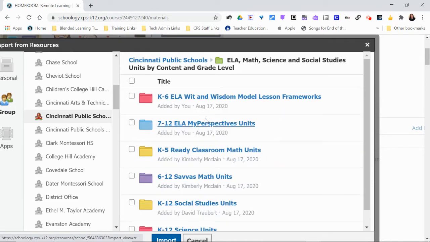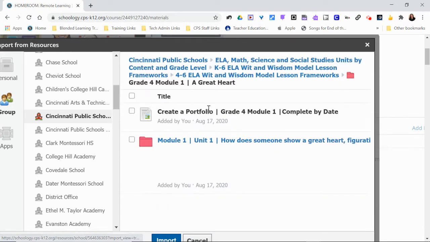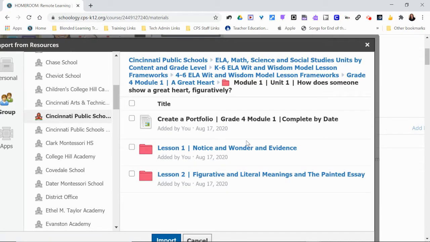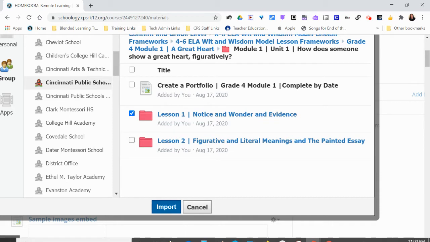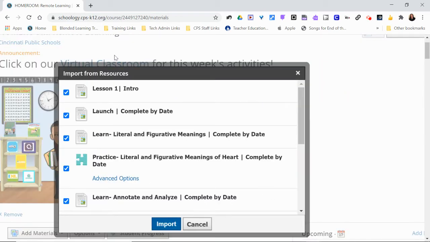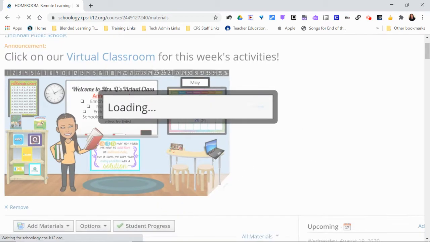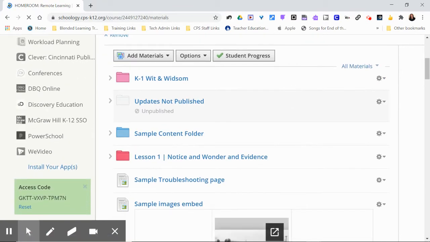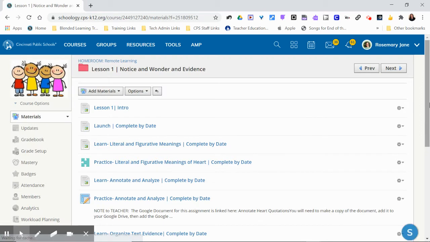So let's say that in this case, now I want to go into fourth grade and I want to do module 1, and I'm going to do all of lesson 1 into my course. I select the box. I can also go in a folder and just take a few pieces, but I'm going to take all of lesson 1, click import, and then it confirms that I'm going to bring them over. I click import, and now they are right there in my course where I placed them. So now I can go in and begin editing.